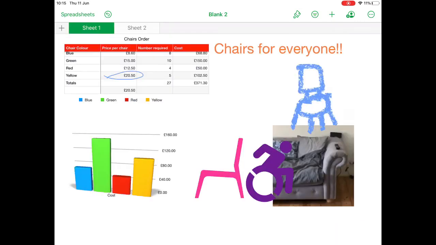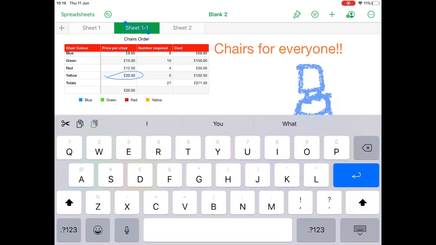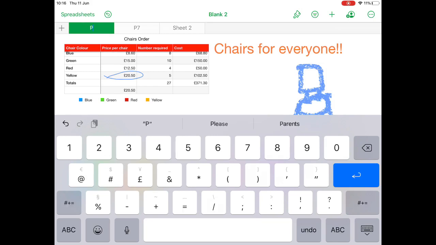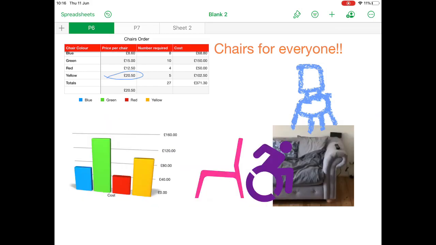If perhaps you want to do something very similar, you can press on the sheet again, you can press copy and paste, and then you've got another one. So say for example, this was me ordering chairs for one class. I can say these are the P7 chairs that I'm ordering, and this one is going to be for the P6 class that I might be working with.